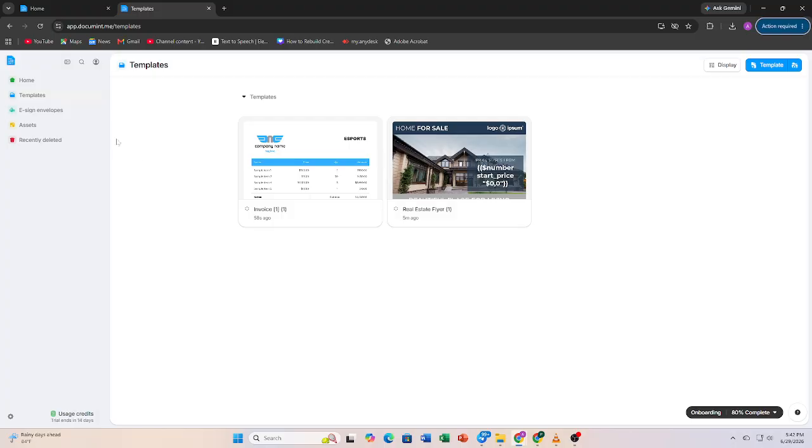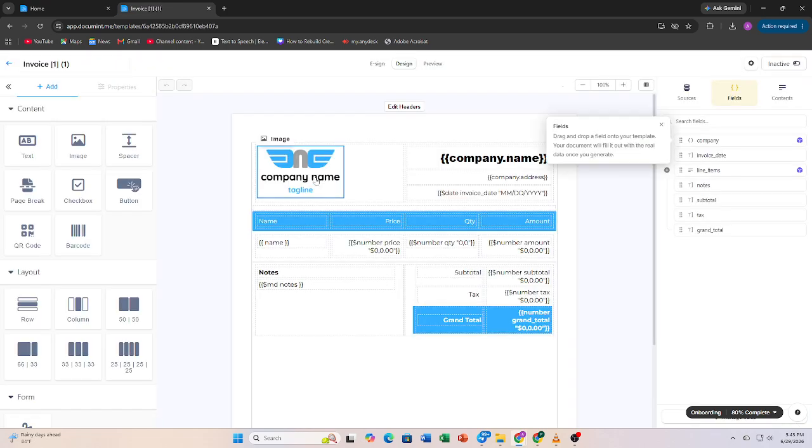First, open your web browser, visit the Documint website, and sign in to your account. Once you're on the dashboard, open the template you want to connect or create a new one if needed. Next, make sure your template already contains the dynamic fields that will receive information from your spreadsheet, such as names, addresses, invoice numbers, dates, or other details.